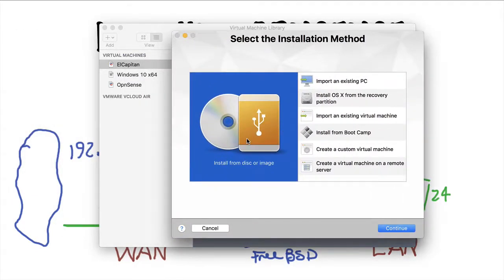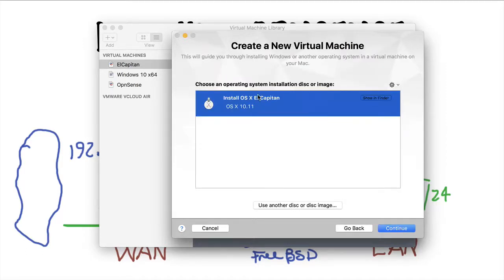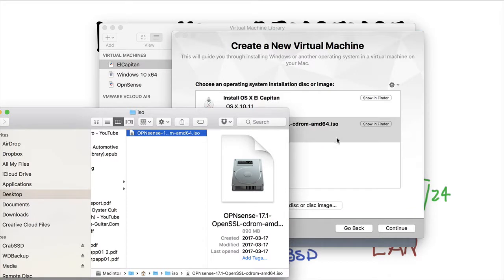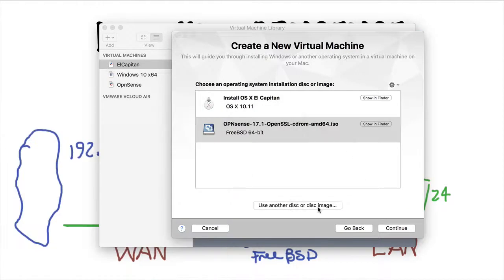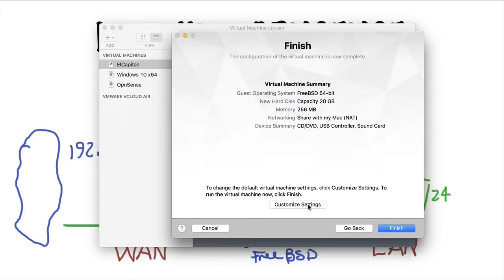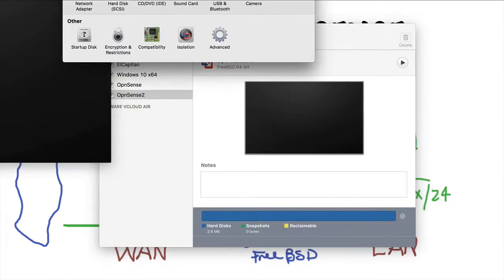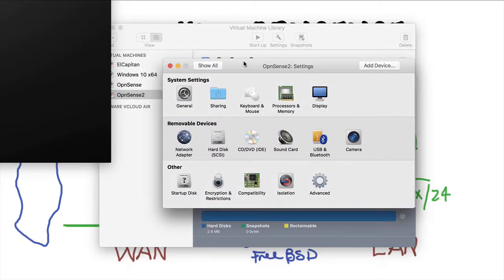Now here I'm going to install from a disk or image, and you need to point to where the disk image is. I happen to know where mine is, and I can just drag it in here. And continue. I might want to customize the settings. There's not much memory in there, so if I customize the settings, and I'll call this OPNsense 2 because I already have an OPNsense, it will allow me to set some of the parameters.